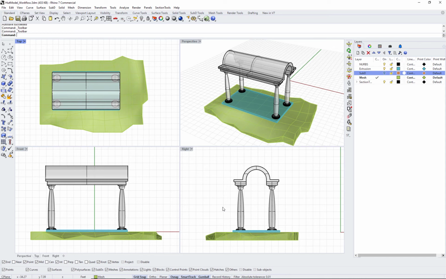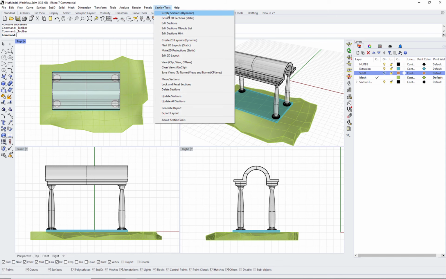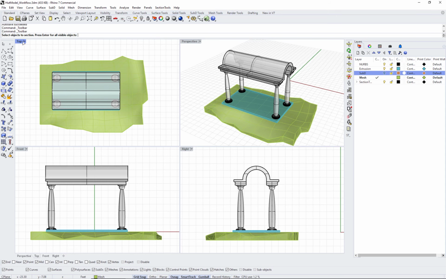The first step is to create the 3D dynamic sections, one section or multiple sections. And the command to do that is STCreate, which is the first one here. You will be prompted to select the objects you want to section through, or press Enter to section through all visible objects. Note that if you choose to press Enter, then anytime you update your section, it will go ahead and use the visible objects in order to create the updated section.